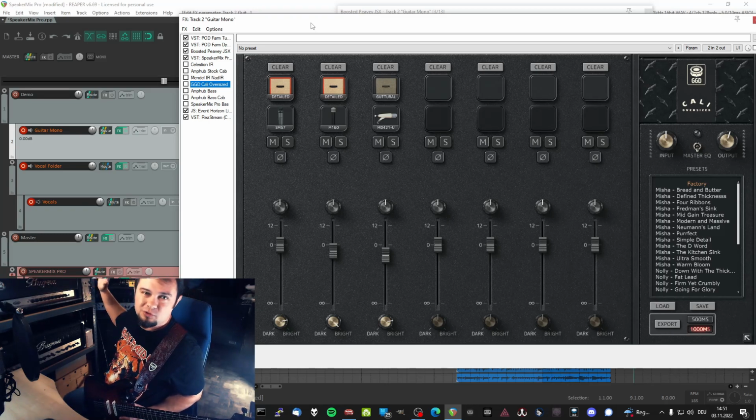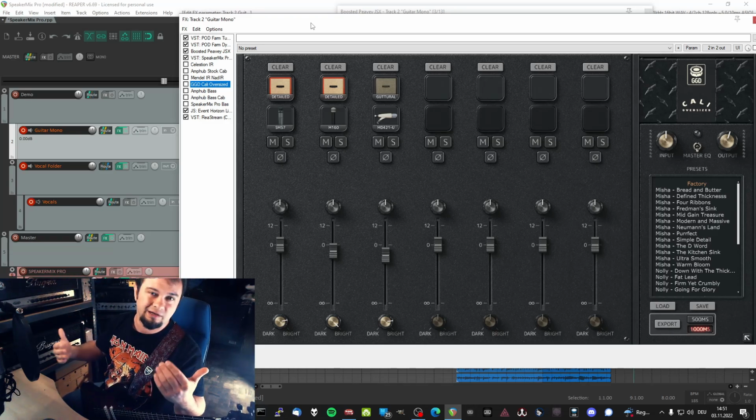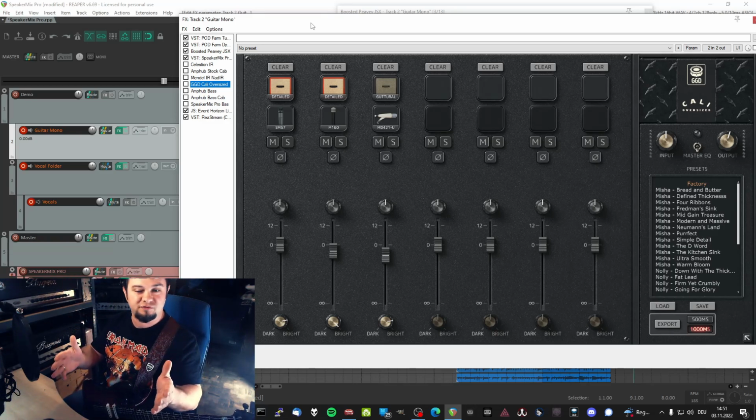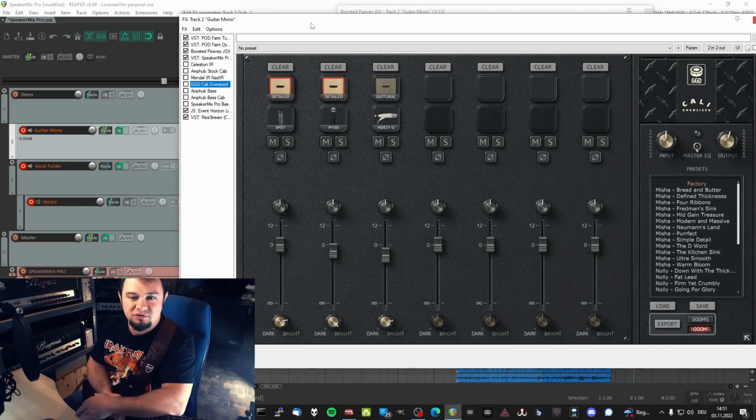So that allows me to do a great comparison for you guys very soon, where we're going to explore the possibilities of these kinds of load boxes together with software such as Get Good Drums Cali Oversized or SpeakerMix Pro, in fact. Now enough talking.